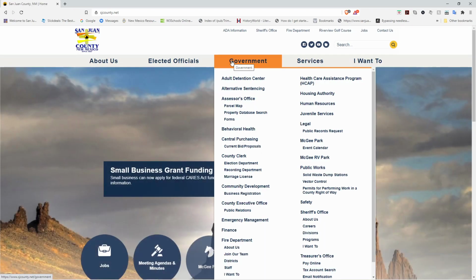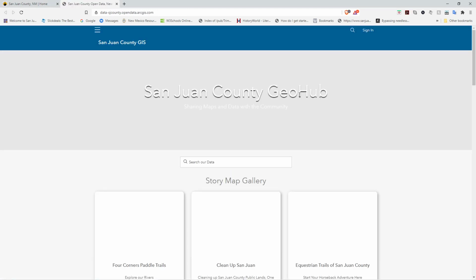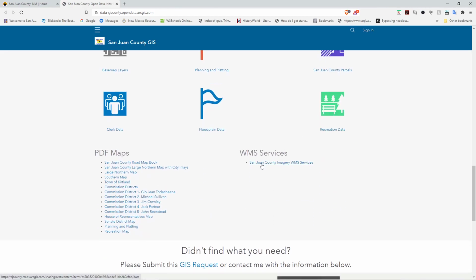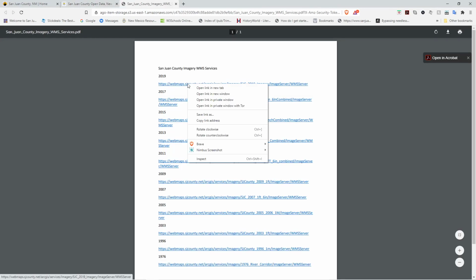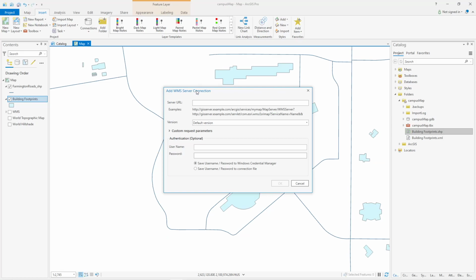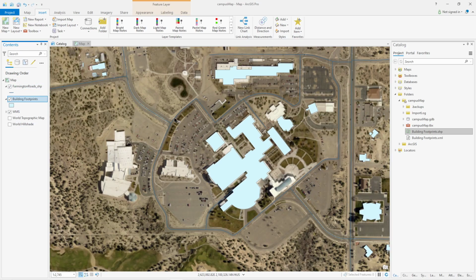sjcounty.net, and under government there's a geographic information systems at the bottom, and then scrolling down we can get to our WMS services. This is just a PDF file basically, and we can copy this link address and jump back to our map, paste it into the server URL, and OK that. I've already added it to the map, and you should get basically what you see here.